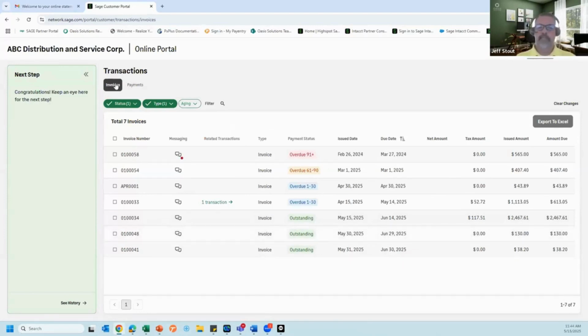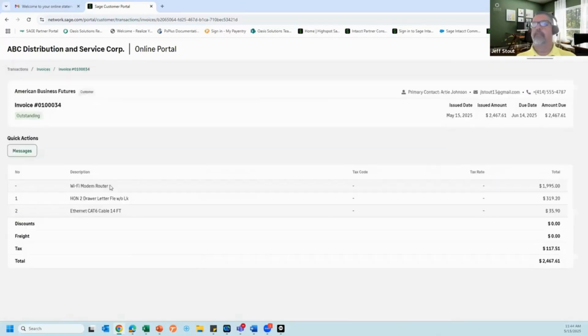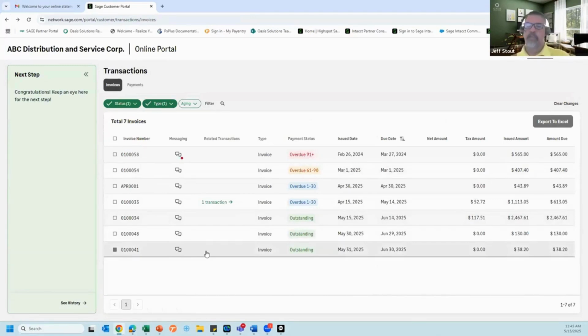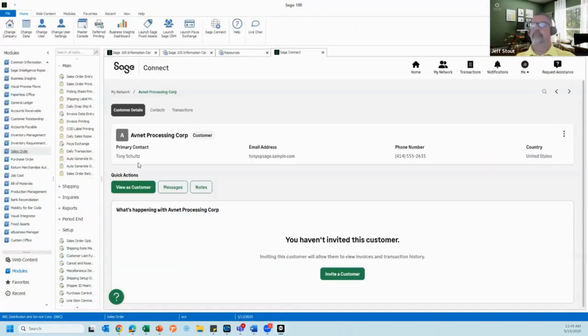So now as a customer, I can log in and see my invoice information. If I want to get into one, I could open an invoice to see invoice detail in there, right? If I needed to, I could message the company as a customer. Maybe I have a dispute, or maybe I have an issue that I want to get resolved. I could message them back right within that customer portal. Okay, so you're giving the customer the ability to go in and see their information in their own customer portal here.